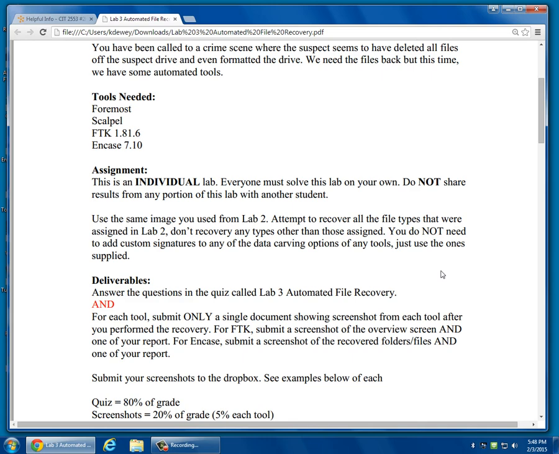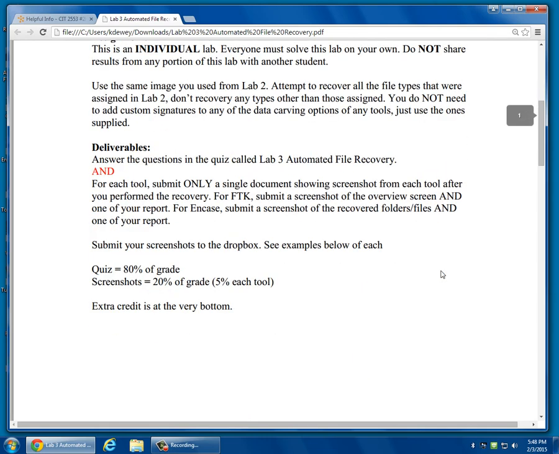What you're going to do in this one is do it in the quiz area again, plus you're going to be giving me a single document. I know this is the very tough part for some people. Actually, it's only one document with all the stuff in it. So I really should have just said only a single document showing screenshots from each of the tools. I'm going to show you what they should look like.